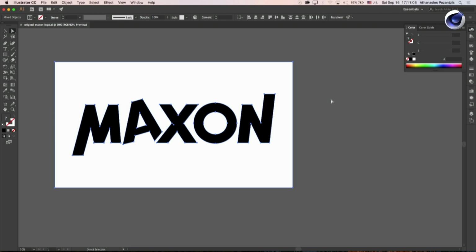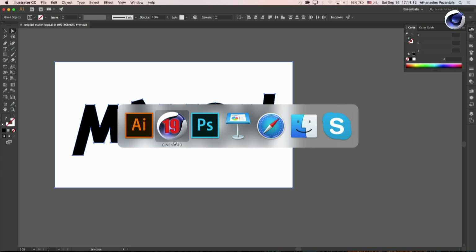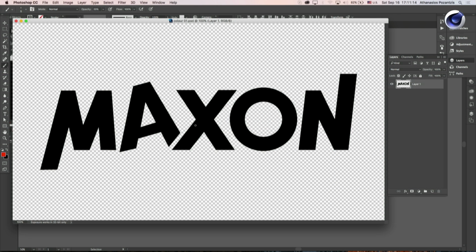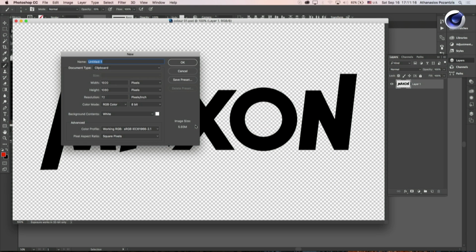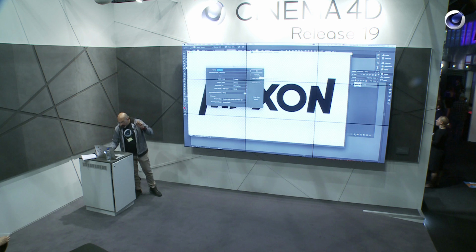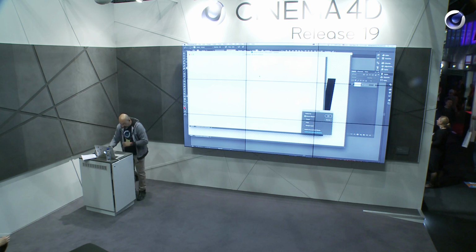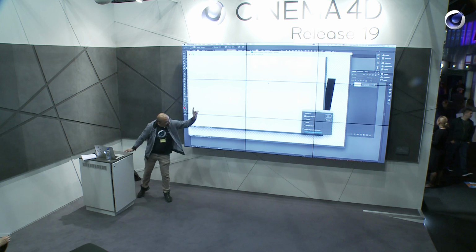So I'm going to select all, Command or Control C if you have a PC, and go to Photoshop, and we're going to create a new file, which automatically gives us the aspect ratio of the items in our clipboard, and I'm going to paste this in here. But what I'm going to do is click Smart Object.